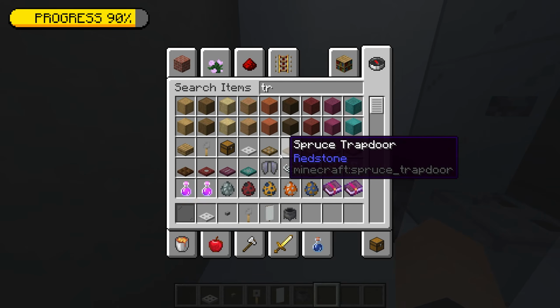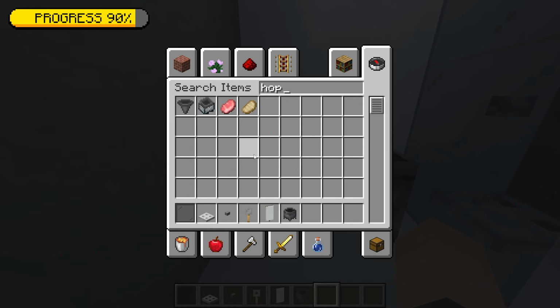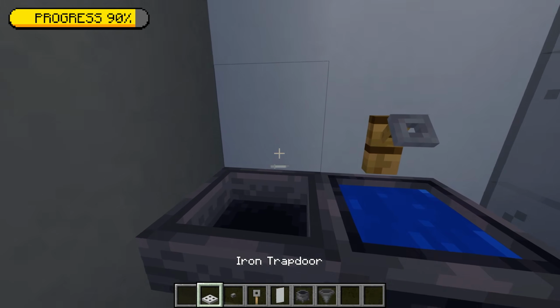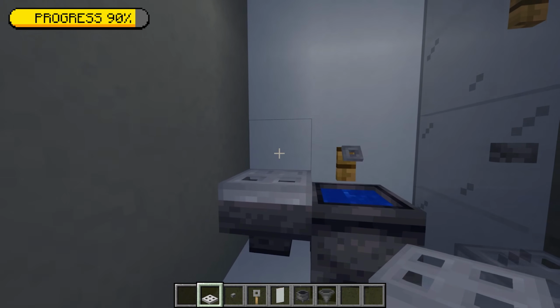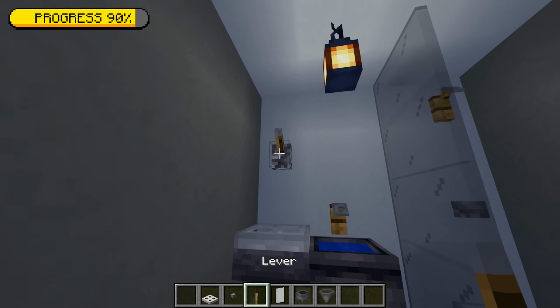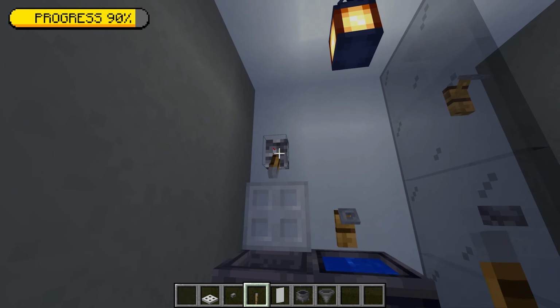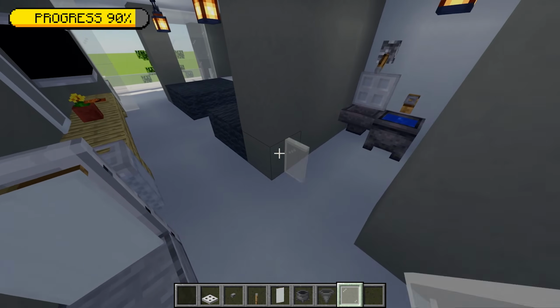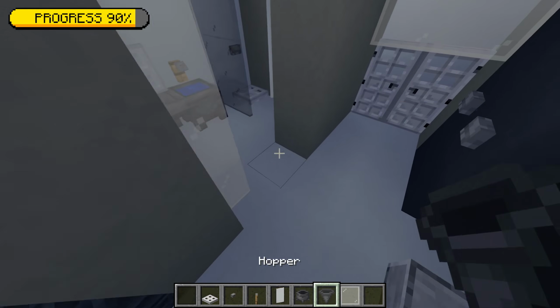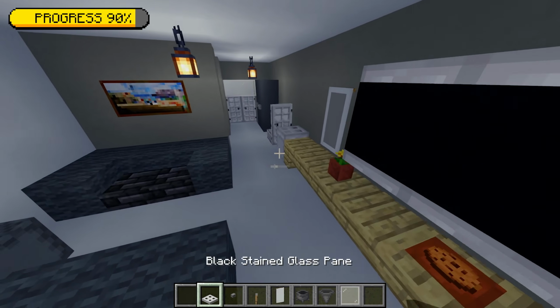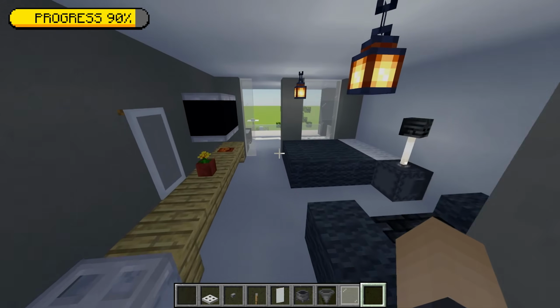And next to it, I'm going to add the toilet. So I'm going to grab this hopper and place that next to it, so it's going in the wall there. I'm going to add the iron trapdoor on top. I'm also going to grab a lever. I'm just going to place it on top, and as you see, you can flick it up and down there. And then finally, I'm just going to add a little door on the left-hand side for the bathroom there. And there we have it. That is the interior of the first room all complete.